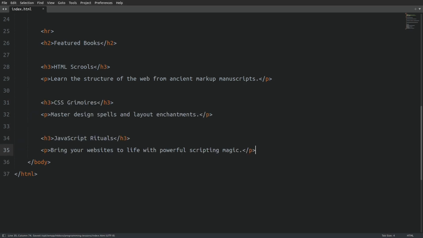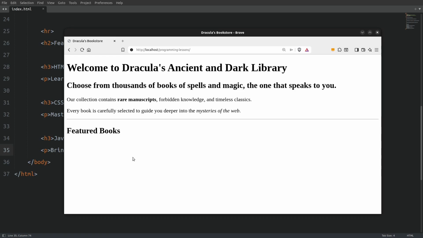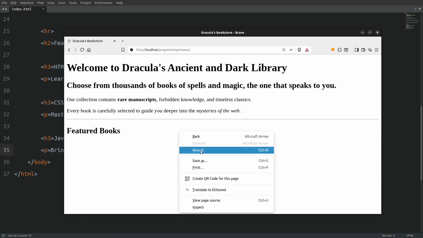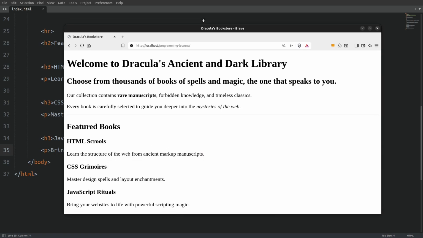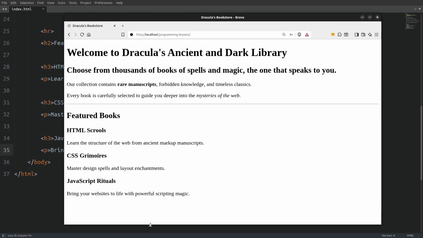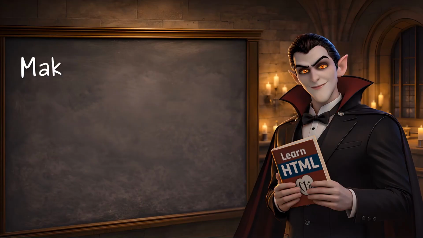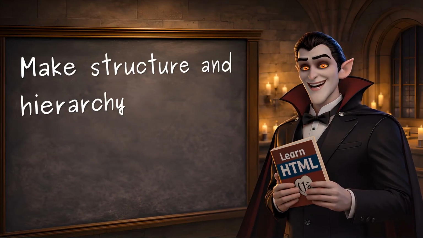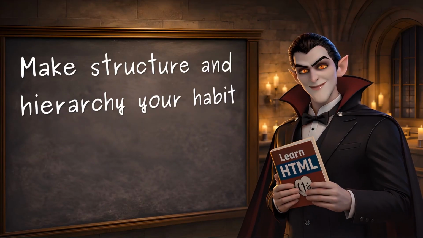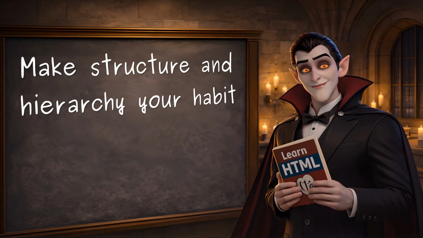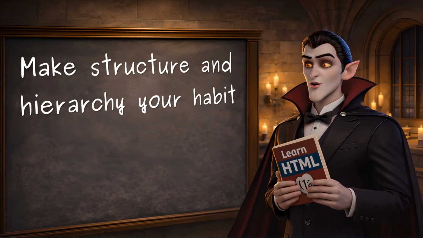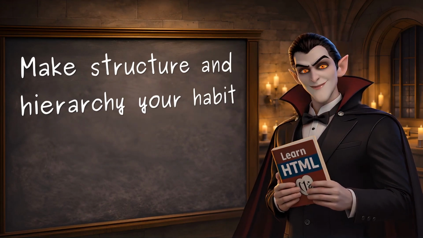Oh, look at this. Clean, structured, beautiful. Now let us see what the browser says. Excellent. We can immediately see the sections and subsections on this page. If you make structure and hierarchy your habit, it is one of the most important things you can do in these early steps of web development.